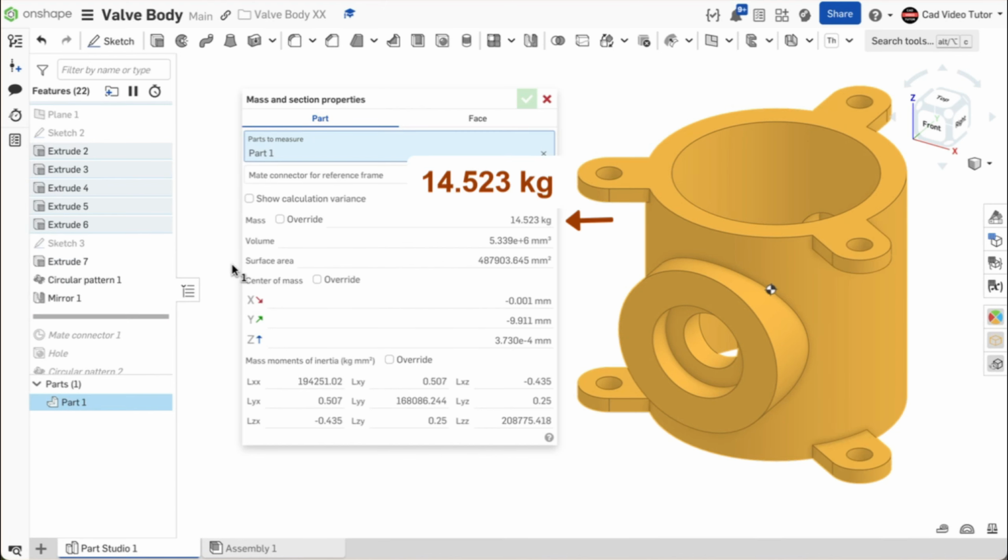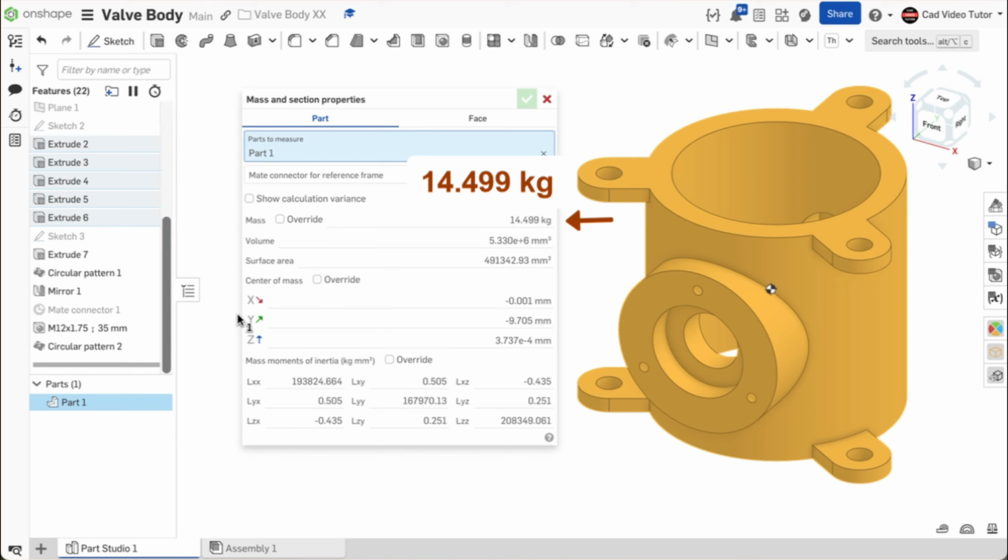If your mass doesn't match this amount, look for an error in creating and duplicating the bolt tabs on the top or bottom. Last, move the rollback bar to the end. The mass is now 14.499 kilograms. If your mass doesn't match this amount, look for an error in creating and duplicating the screw holes. If your amount now matches, congratulations, your part is completed accurately to match the drawing.